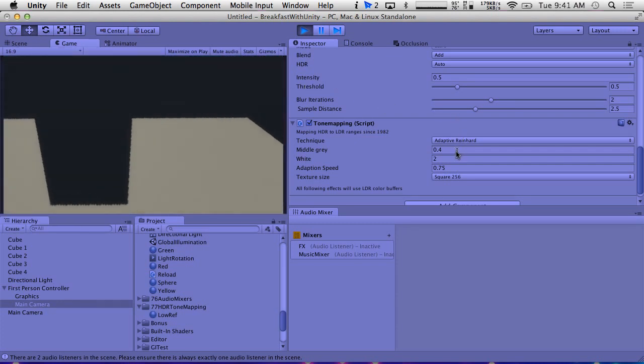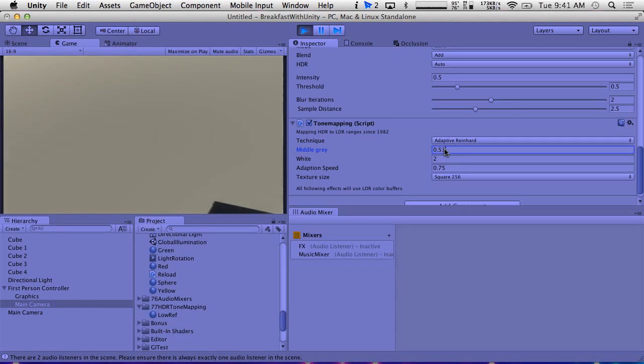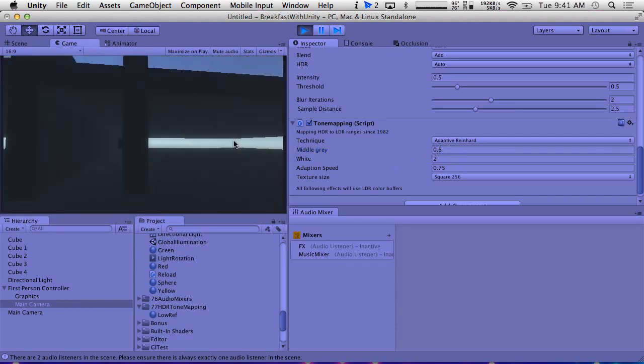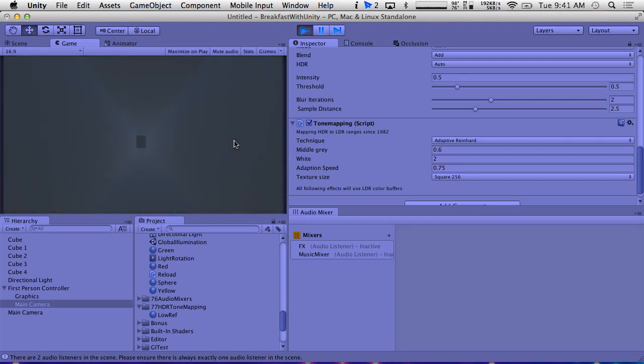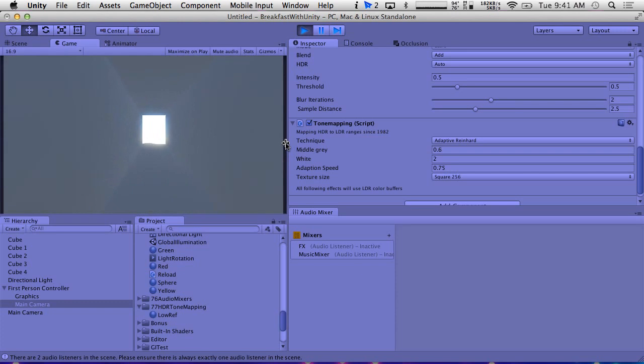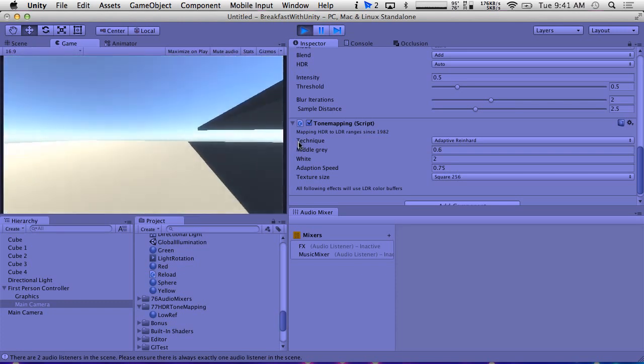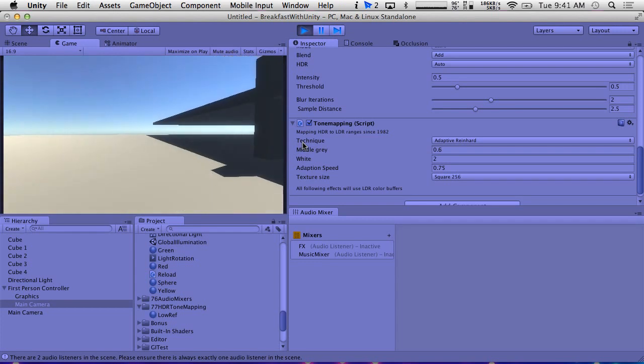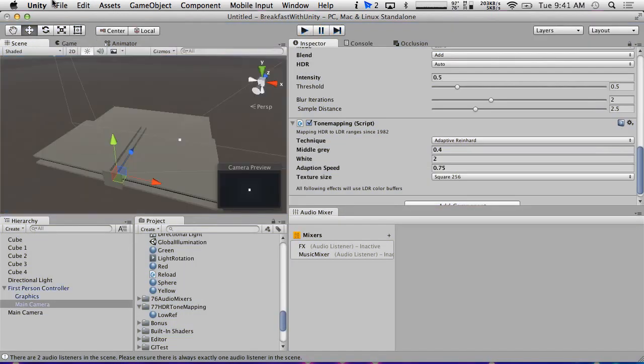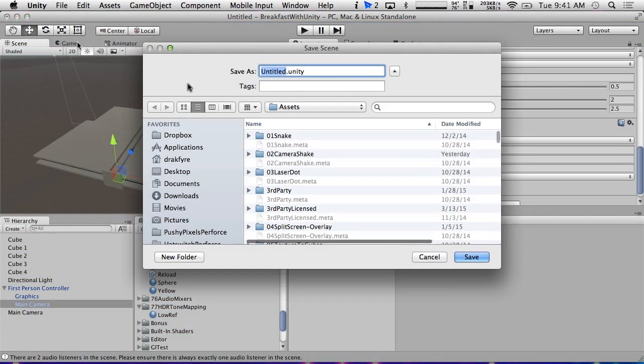Actually, let's go ahead and make that middle gray a little bit higher so that the outside looks brighter. This will also have the effect of making the inside brighter, but I don't know, maybe the settings were good. But yeah, play with your settings and have fun. I just wanted to show you how to get that set up because a lot of people don't know about that, and it's just built into Unity.